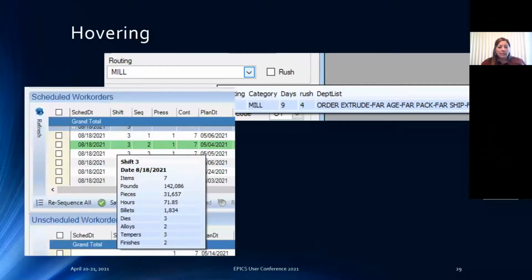You can hover over on the press schedule. If you hover over the shift, you can see a summary of all of the information about that scheduled shift: pounds, hours, billets, a lot of information there that's useful.